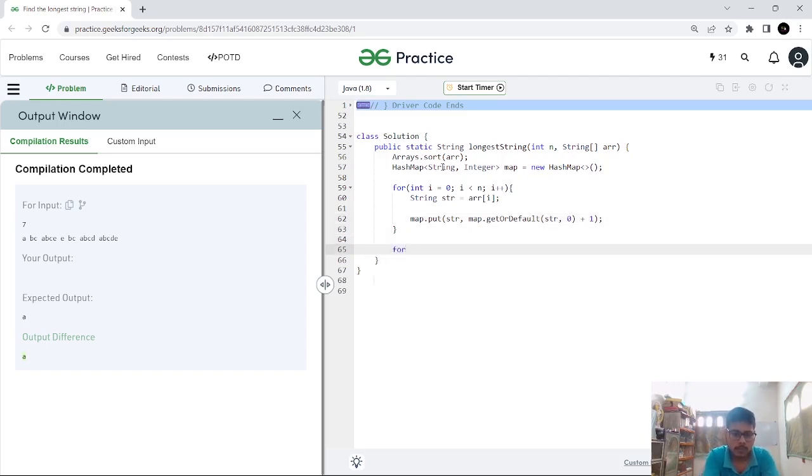So I will again run the loop from i equal to 0, i less than n, i plus plus, and let's get the string, which is arr[i].